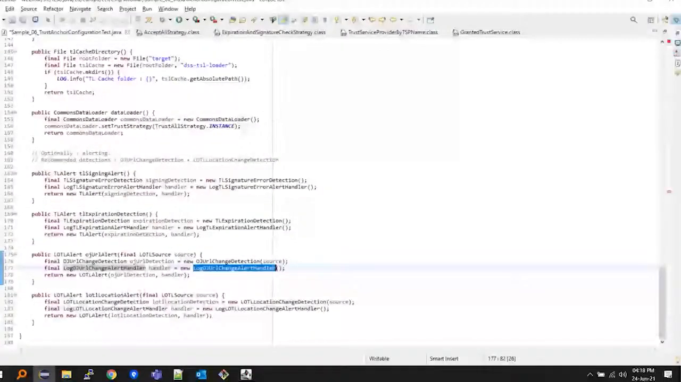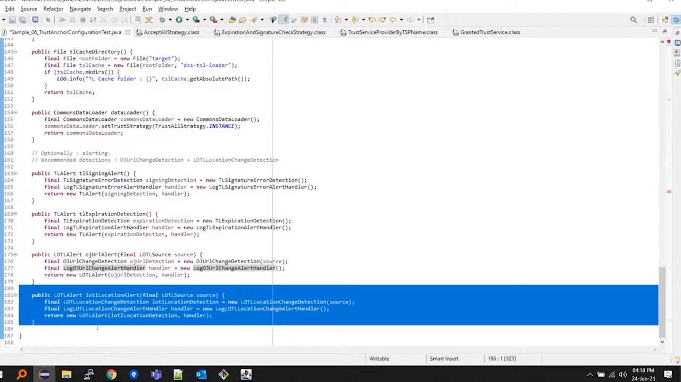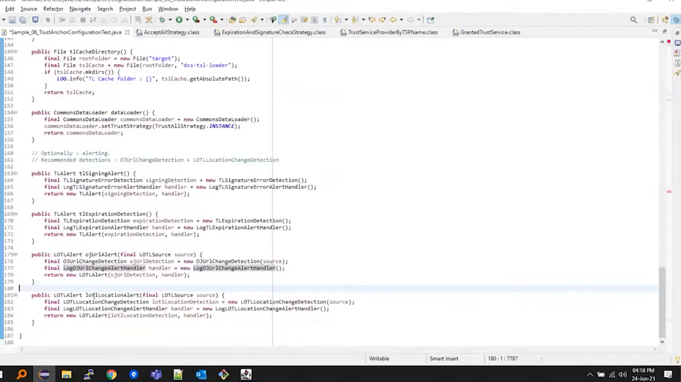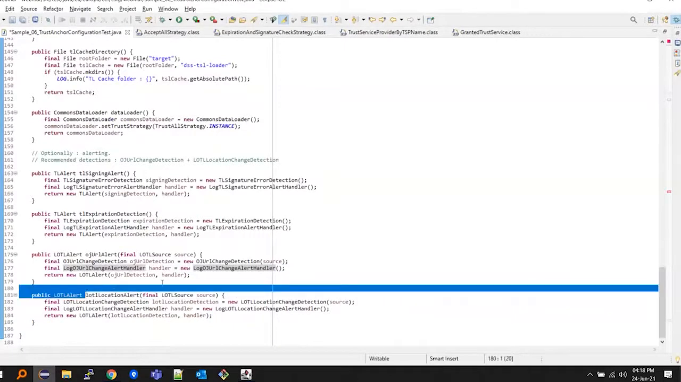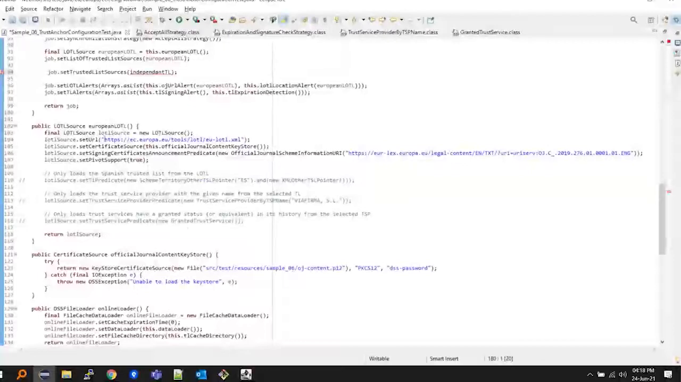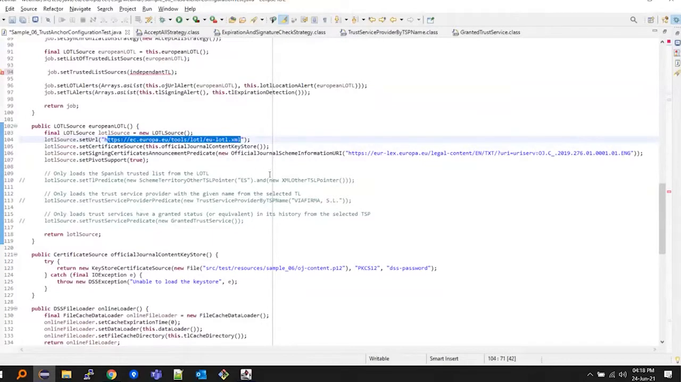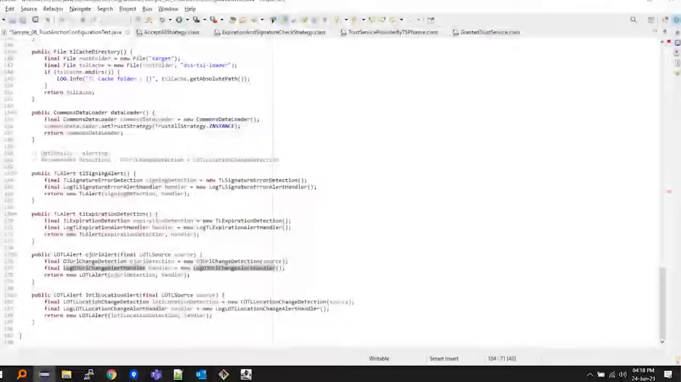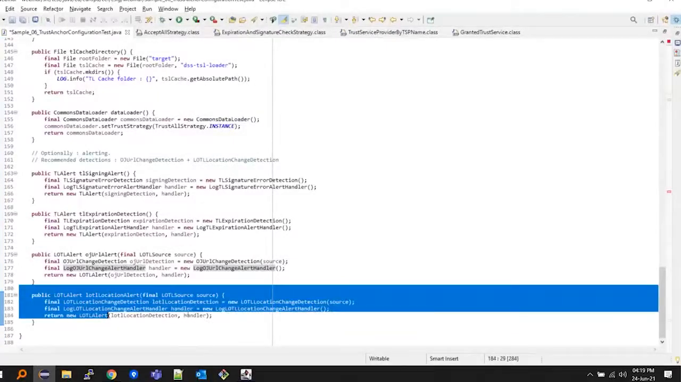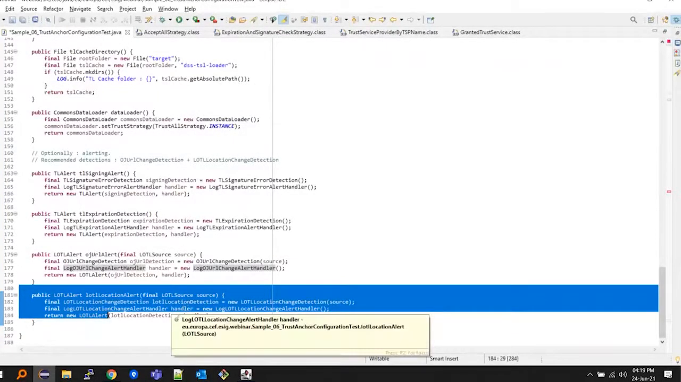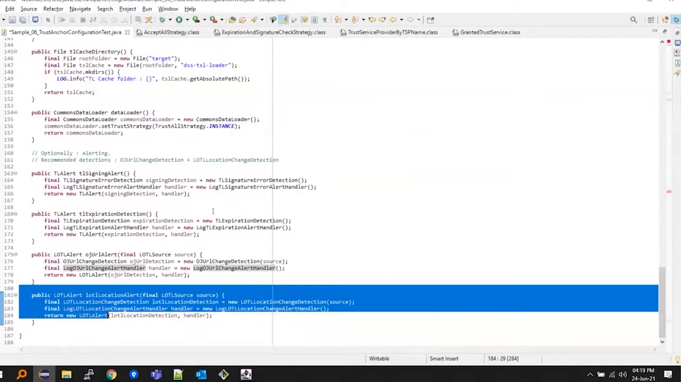The second interesting alert is a detection of a LOTL location change. So in the LOTL, you have a URI to this URL. But if the European Commission decides to change the LOTL location, they will update the specific location in the LOTL itself. So with this alert, we can raise a handler when we detect a LOTL location change. So you can also configure, for example, mail sending or something else like this.